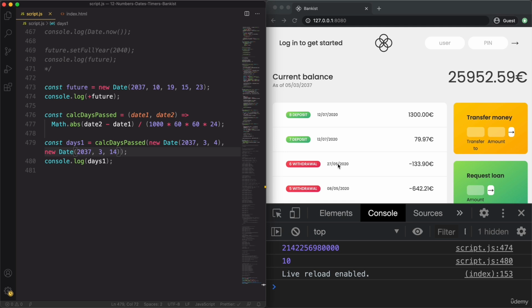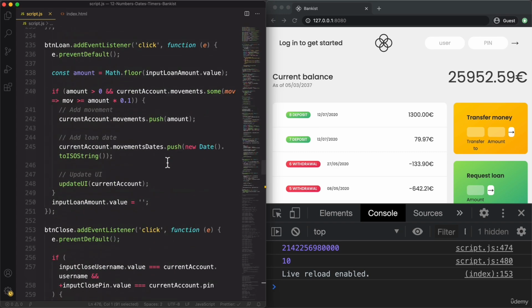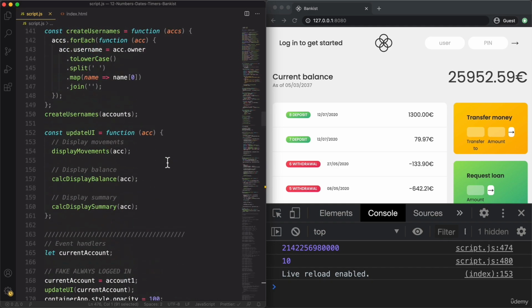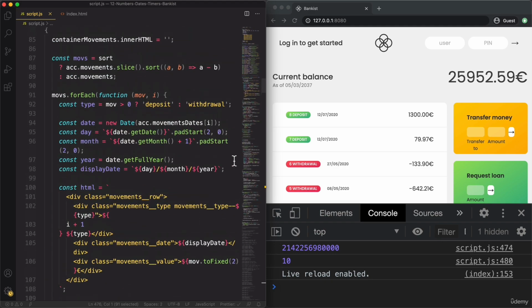And I'm sure you have seen this kind of stuff in many web applications that you use in your daily life. For example, if you post something on Facebook and if you then watch it the next day, it will say that you posted it yesterday. It's not going to display the exact date if it was just yesterday. And so that's a really nice use case of using a function like this. So let's grab this here. So I'm copying it. And then let's go to the displayMovements function where we do actually print the date.